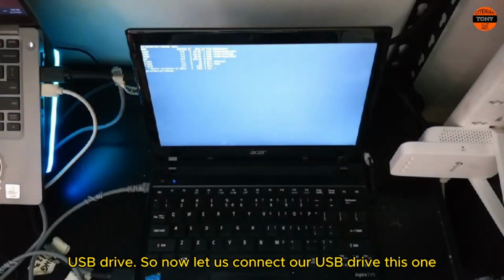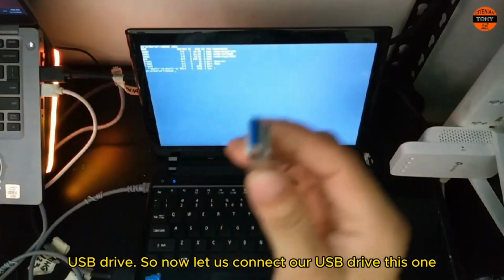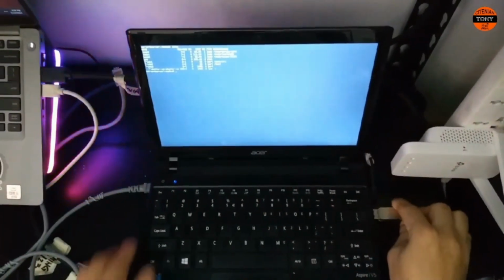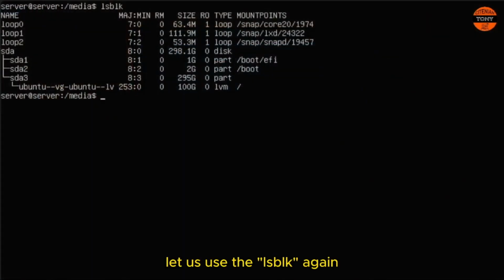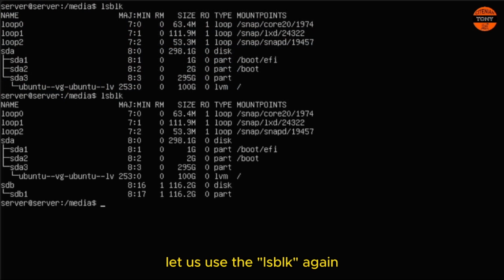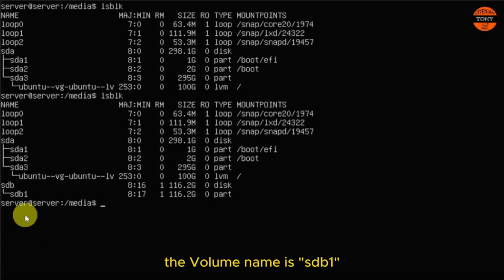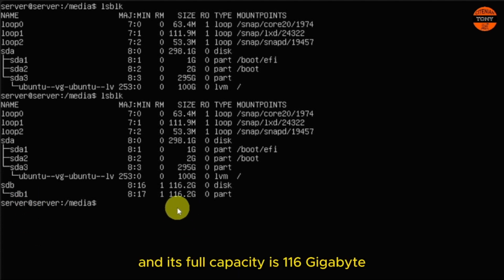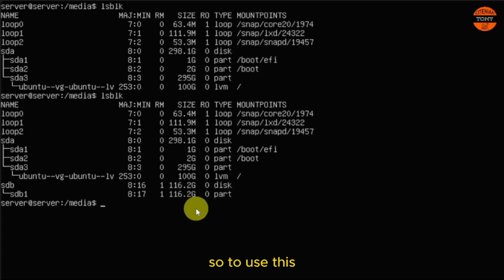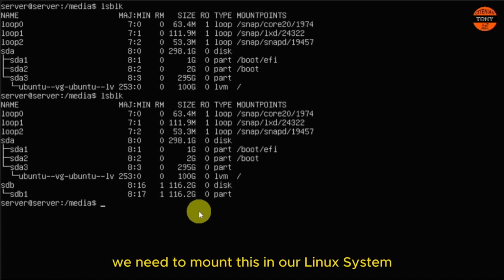So now let us connect our USB drive, this one. Then let us use the lsblk again, and we have a new connected drive in our Linux server. The volume name is sdb1 and its full capacity is 116 GB. So to use this, we need to mount this in our Linux system.